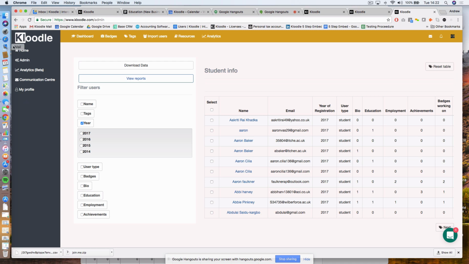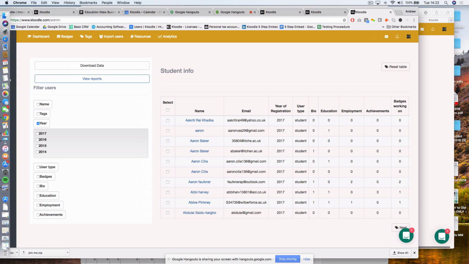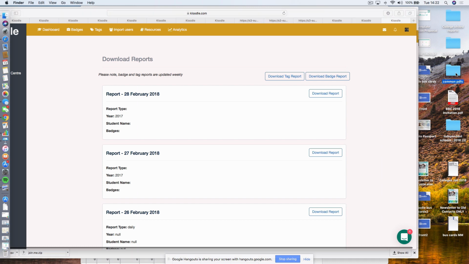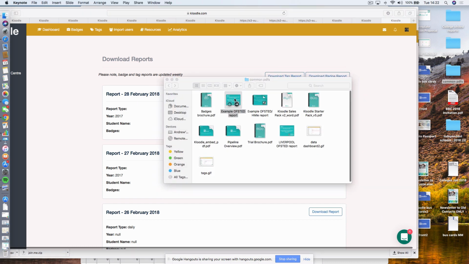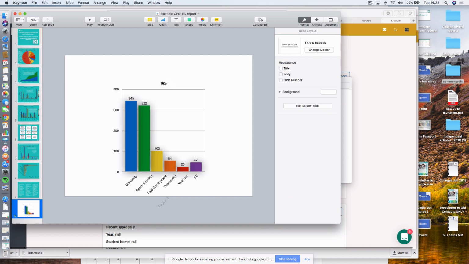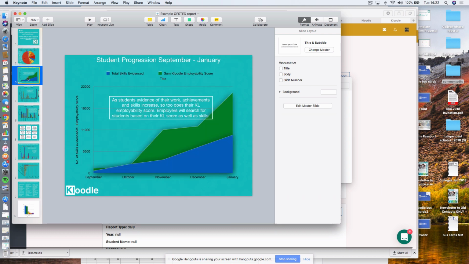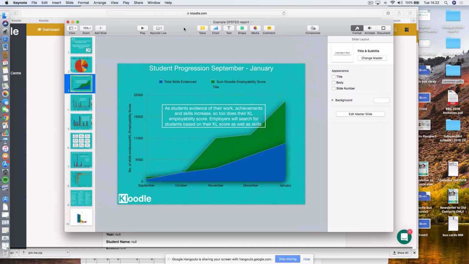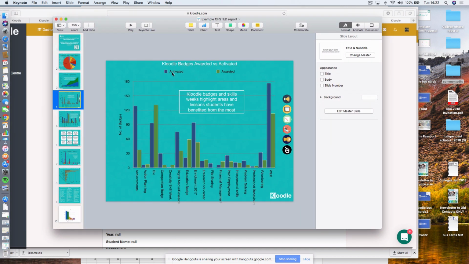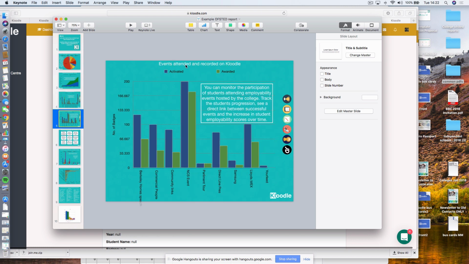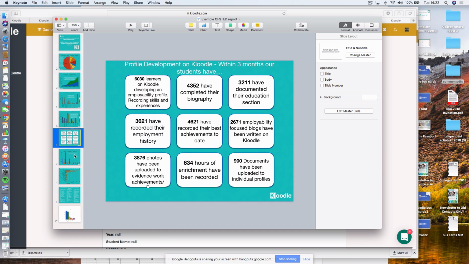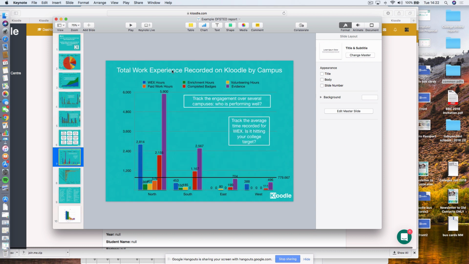The type of data that you'll be able to pull is highlighted in this example Ofsted report that we did for a couple of our colleges recently. So you can obviously see the number of skills tagged over a period of time for a particular college or particular group, the student progression over a particular period of time, so which badges students have activated compared to how many students have actually been awarded, events that have been attended that the college has put on themselves, some headline stats, total work experience hours.